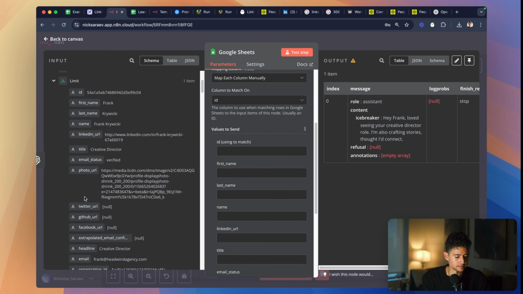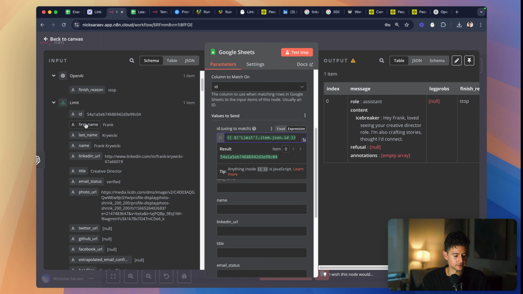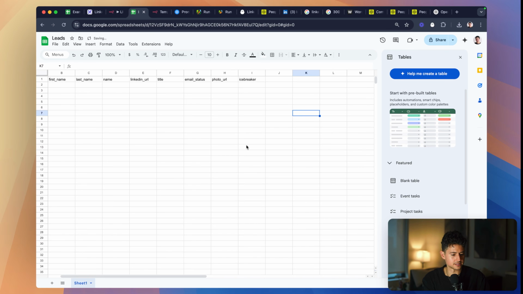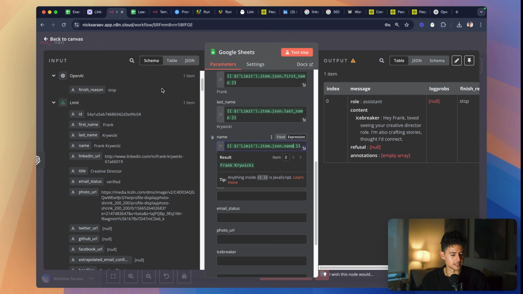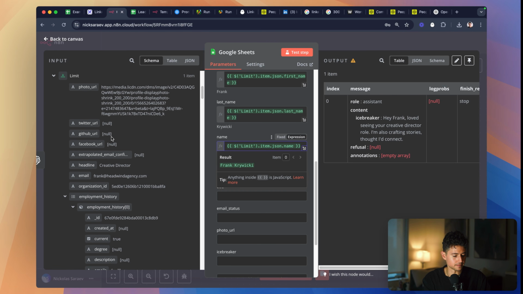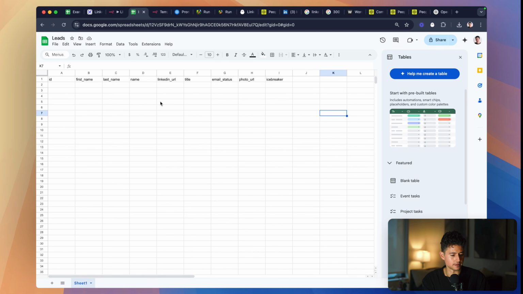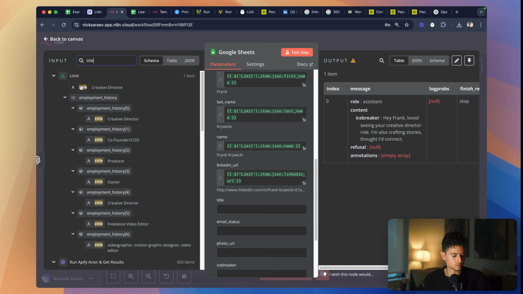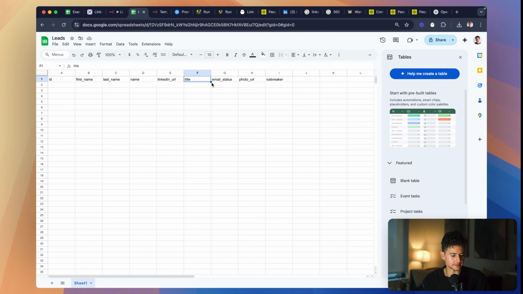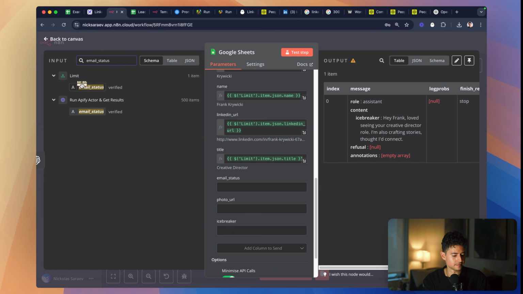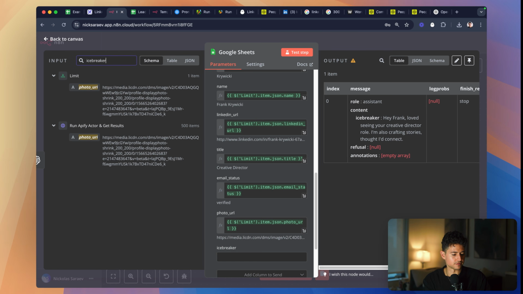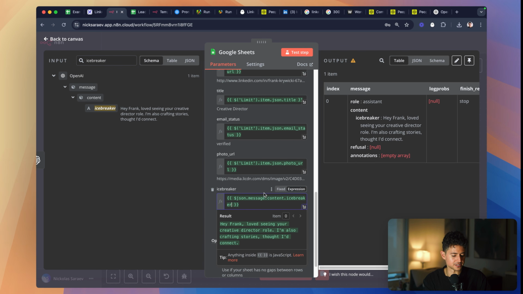Now what I want is, under this, I'm going to use ID for ID. First name's obviously going to be Frank. Last name's going to be whatever. Name is going to be full name, I guess. Then LinkedIn URL, so I need to find the LinkedIn URL somewhere. It should be right over here. Then what else did we have? Title. Email status. I don't really know why I put that in there, but whatever. Basically just mapping a bunch of irrelevant fields right now, just to show you guys what the process would look like. Then finally, icebreaker. The icebreaker would be the message from the OpenAI node, right?